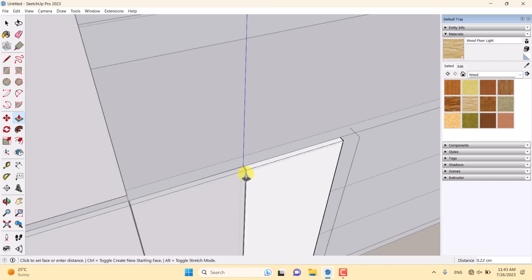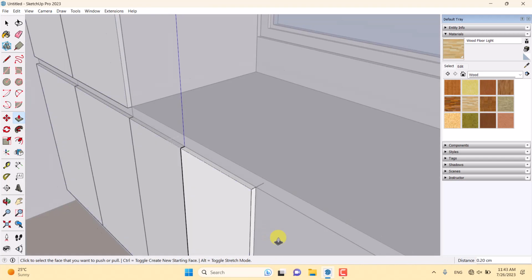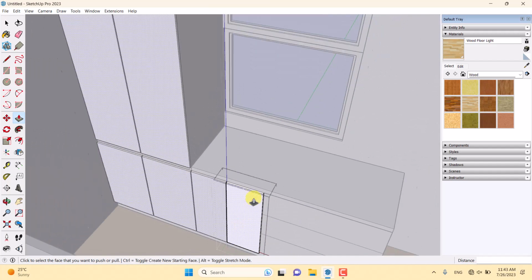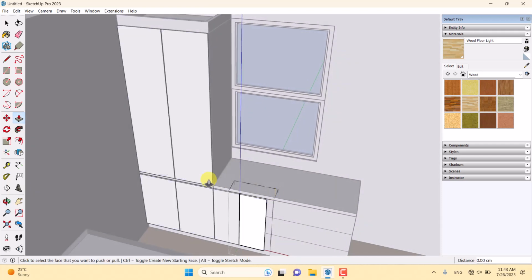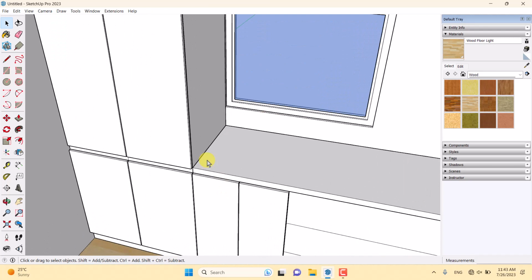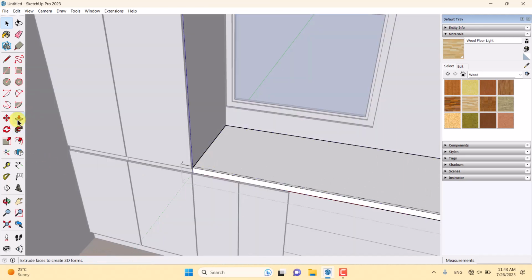So I want to push it a little bit forward, something around 1.6 again, and now it's done for us. So everything is good right now. I only want to add some handles for my kitchen designs. For this reason, I'm going to use component again, but this time I'm going to use line option.